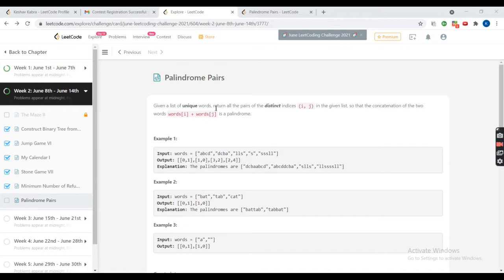Given a list of unique words, return all the pairs of distinct indices i and j in the given list so that the concatenation of the two words, words[i] and words[j], is a palindrome. So the question is pretty simple. I hope you must have understood it.